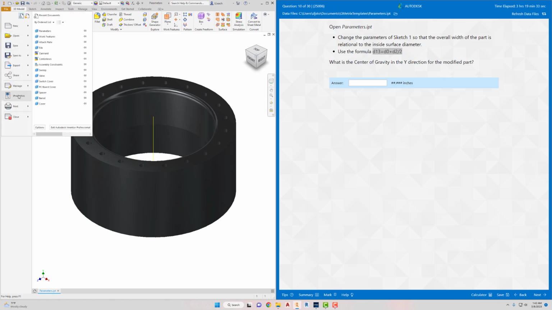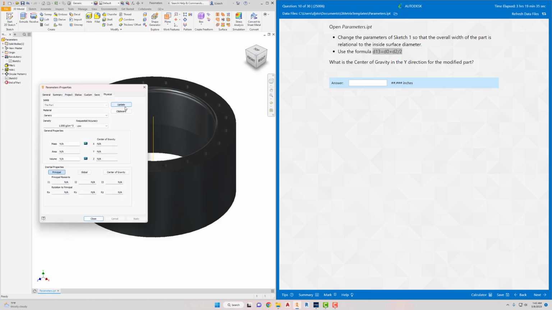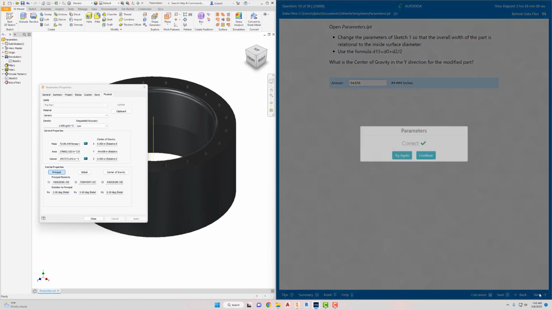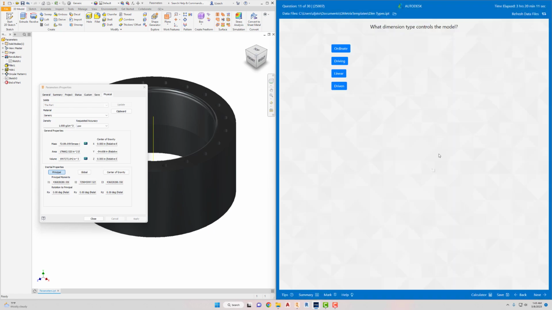I'm going to go to File, iProperties, Physical, Update. The center of gravity in the Y is -5.4. Let me see if I can do the same thing here. It's dangerous cutting and pasting. I'm going to go Control C, I'm going to go Control V. Make sure my numbers are right. So there's 2 numbers, a digit, a decimal and 3. That one doesn't have a negative sign in front of it, but I think we're good. So hit next. Yay. All right, so there's that one.